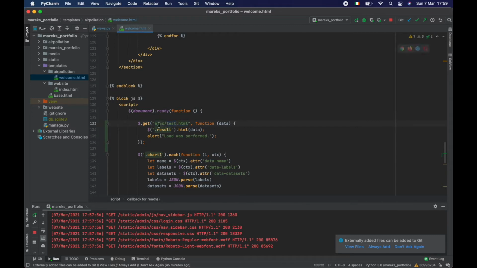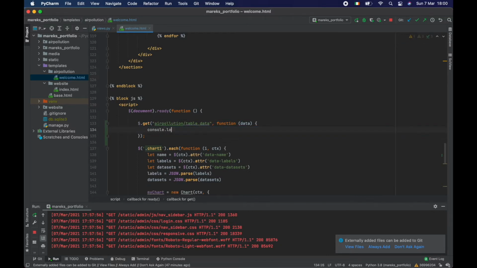Right. In here, we have to specify the URL. So let's call it air pollution / table data, let's say. For now, that's going to work. Function data, so it's going to send back some data and we need to do something with it. So for now, all I want to check is, what is it? console.log(data). Okay, we want to know what we are dealing with.